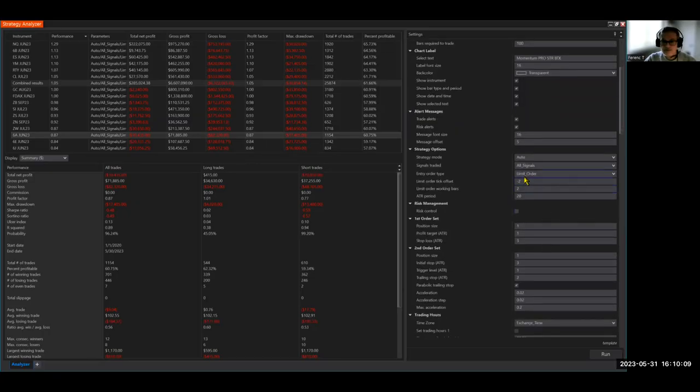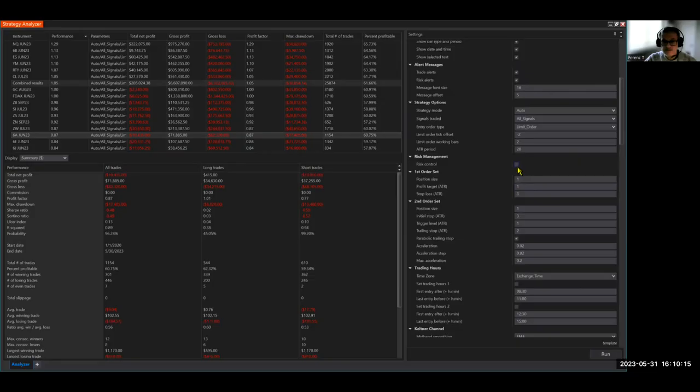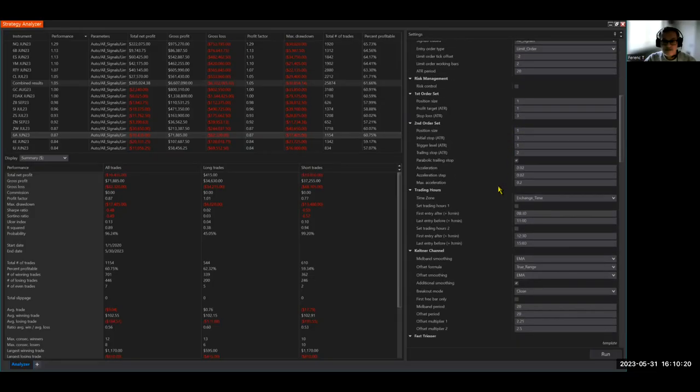And then I'm going to use limit orders, 2 ticks back. Hopefully we're going to get filled many, many times. I'm not going to use risk control because I want every trigger to be taken. And then let's look at the order sets.